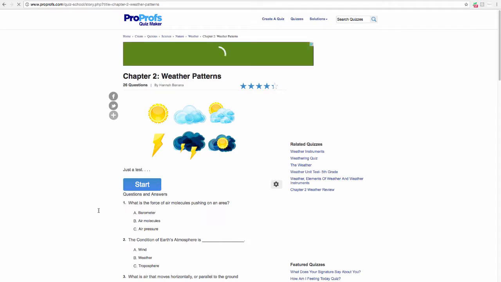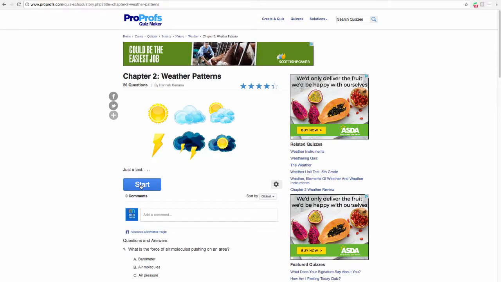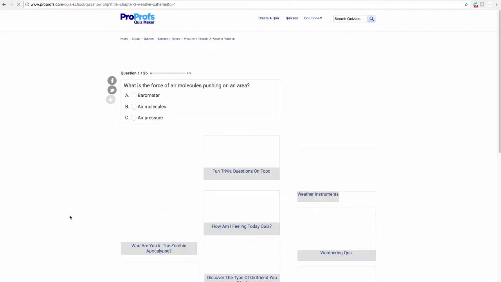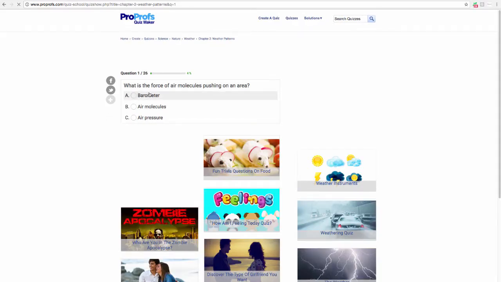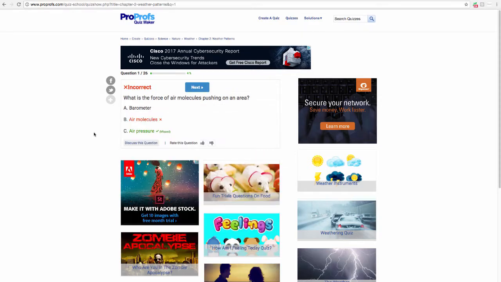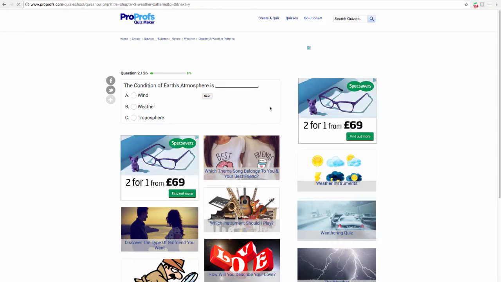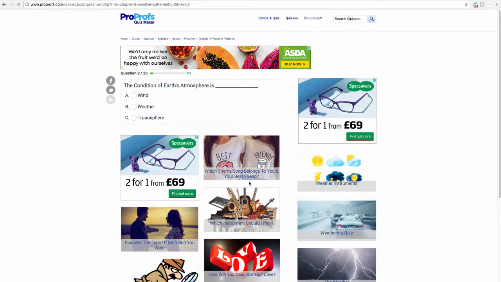ProProfs. And if I click Start, I have a nice little quiz here that I can take and that will follow through. What is the force of all molecules pushing on an area? Barometer, air molecules, air pressure. Click on it. Incorrect. Next. So this is quite a useful, good, engaging quiz with not too much distracting things around it, just other things relating to what I'm doing.